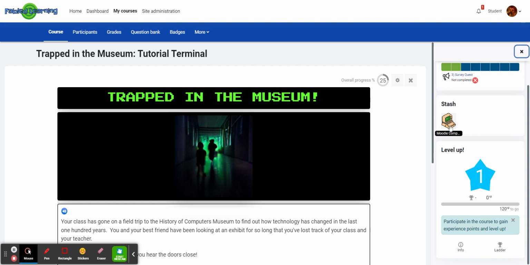Below that is your stash block. As you progress throughout some courses, you might be able to collect or purchase items that have certain abilities. You can find them here. And then below that is your level up block. As you progress through the course, you earn experience points and level up. Higher levels can unlock secret areas of the course.